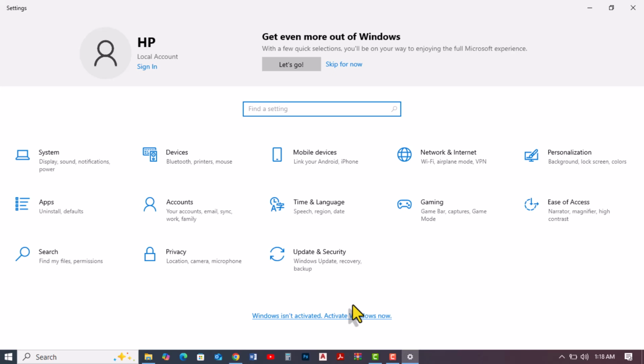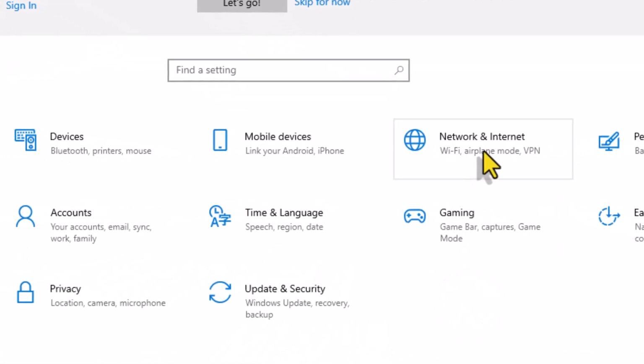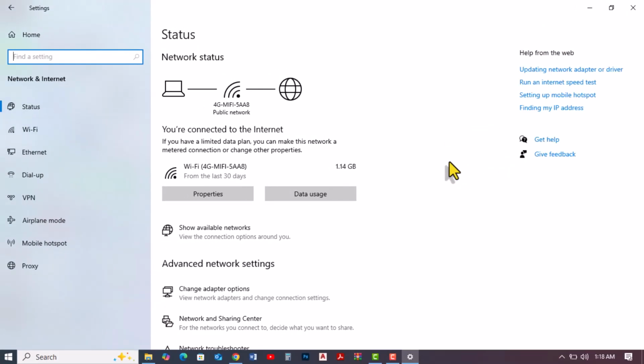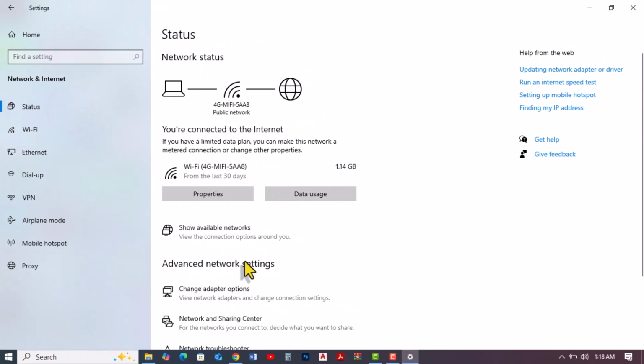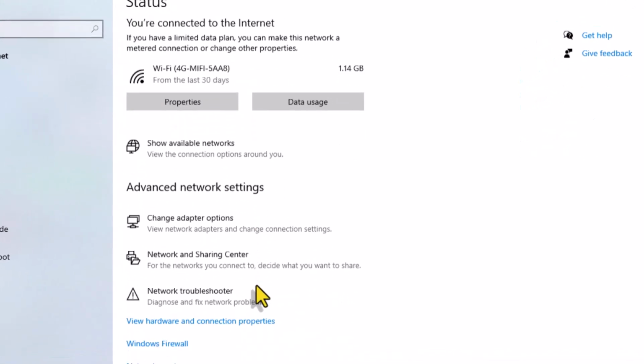In the Settings window, click on Network and Internet from the list on the left side. Scroll down to the bottom of the left panel and click on Status if it's not already open. On the right side, scroll down and click Network Reset.